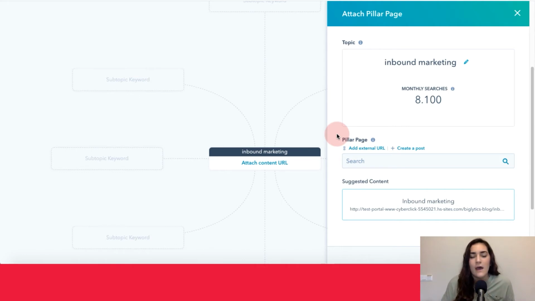So sticking with this pillar page section right here, like I said earlier, you can go ahead and attach your content if it's already created. If you host your content within HubSpot, HubSpot will already suggest some sort of content that you can attach for your pillar page. As you can see here, it's suggesting one of our inbound marketing landing pages. Or even if you don't host your content in HubSpot, you can add an external URL and it's no problem. HubSpot even gives you the option to create a post directly from here. So again, this really assists you at every stage of your planning process.